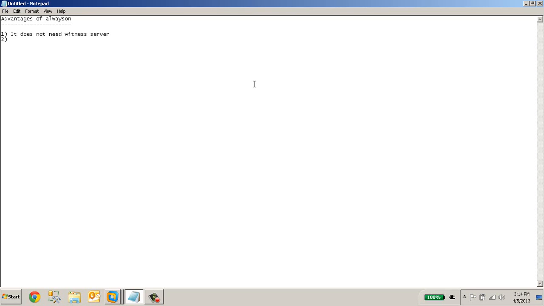The second advantage is that it uses log cache. Database mirroring doesn't use log cache, which may be the reason why it is a little slower compared to Always On. Always On caches the log records and the cache size can run into terabytes. So you will see the data movement much faster in Always On. There won't be much lag in Always On compared to database mirroring.